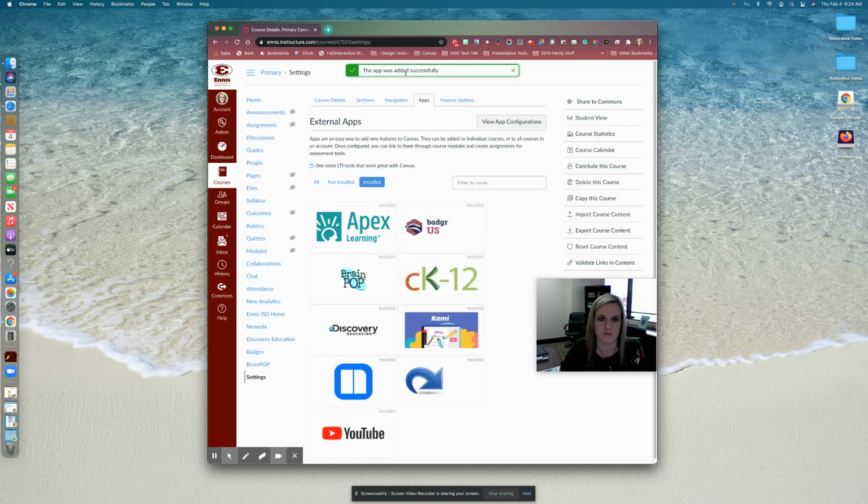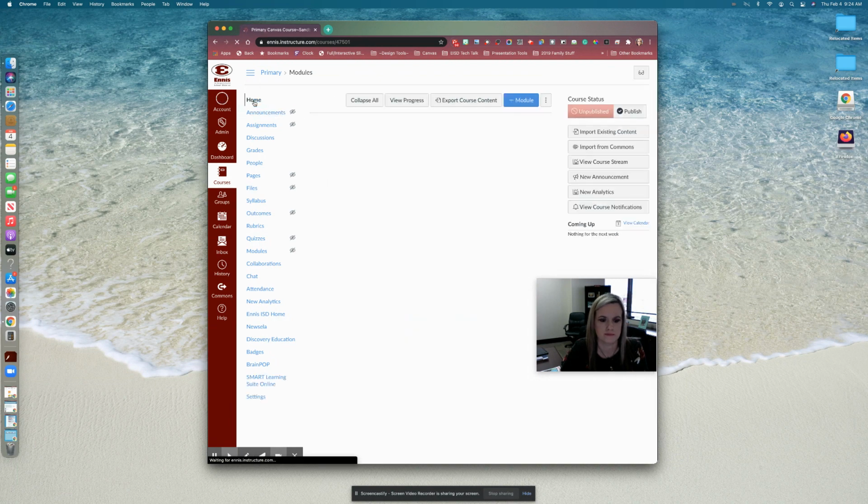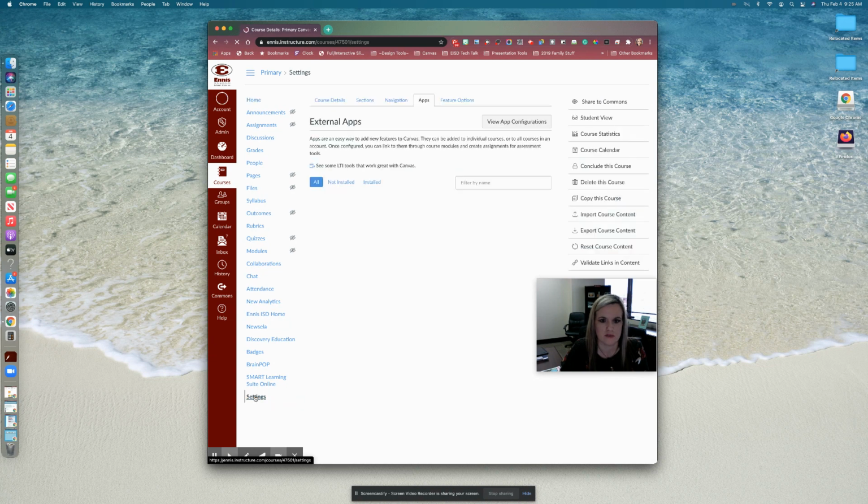Okay, so it'll show you that the app was added. I'll need to go ahead and refresh my page. I'm going to click on Home. As you can see, it's going to show up down here at the bottom because it's my newest app that I added. I'm going to update my navigation settings though, my navigation menu, I mean.